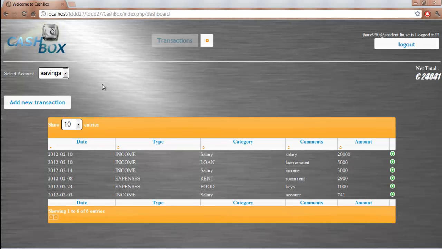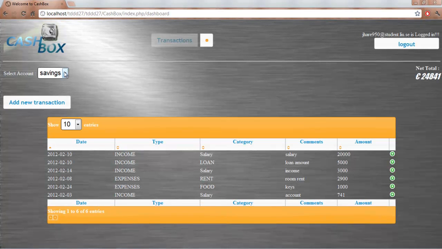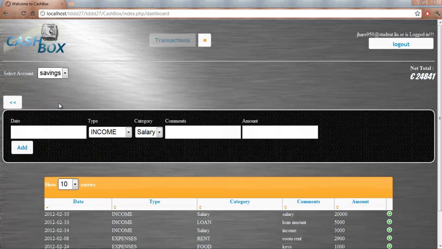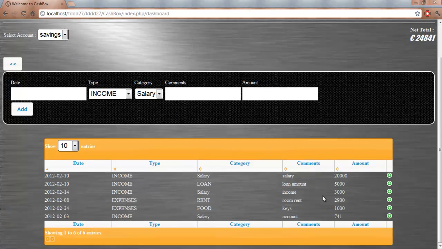The page contains a drop down option box to select an account type. To see transactions, an account type should be selected. To add a transaction, click on the Add Transaction button. This adds a new transaction to the selected account type. A transaction table shows all the transactions of the selected account type.